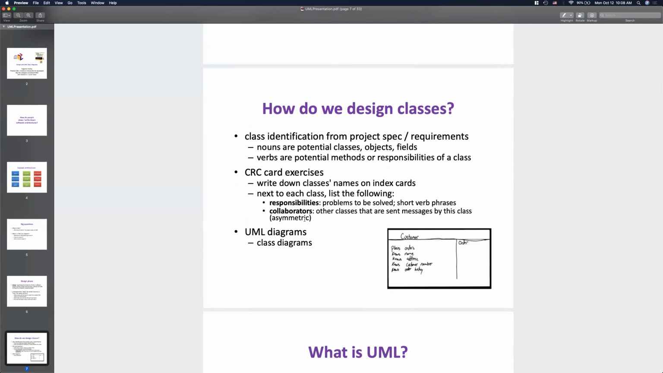Okay, so how do you design a class? We're going to be drawing these here in a little bit. We're going to be using class diagrams. That's the most important one for object-oriented programming. You know, classes for the project, let's say you have a system, so class identification, usually you'll have classes that are nouns, and the verbs are usually methods. Okay, we talked about that in naming conventions.